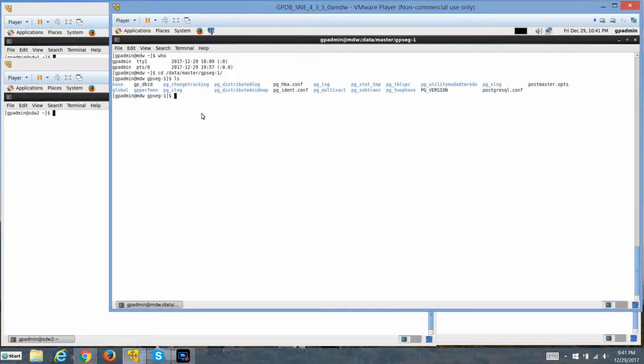Now when you look to see what's in that directory, you have many things. You have this base directory. Base directory holds the actual files that hold the data. So every table ends up being a file inside of that base directory. You have global. Global is tables that are global across all databases inside of the Greenplum instance.